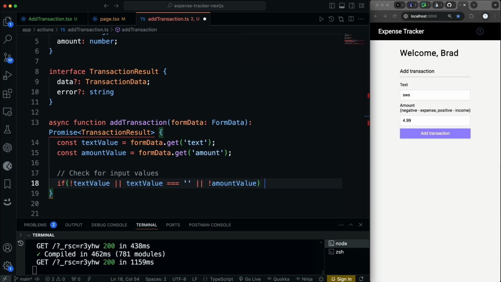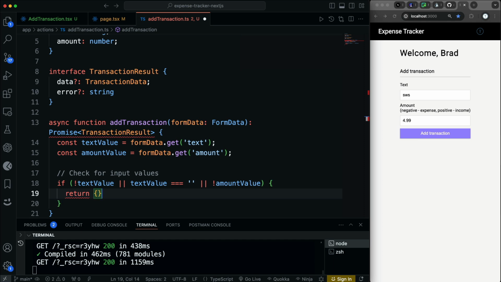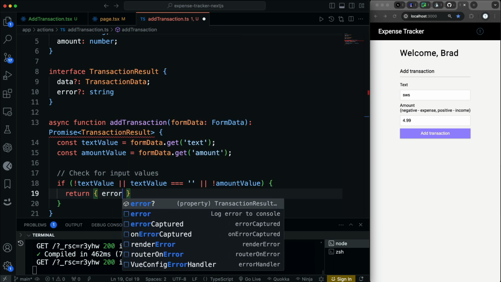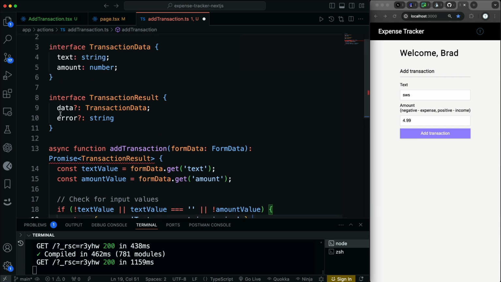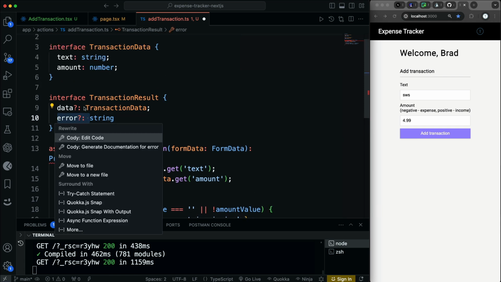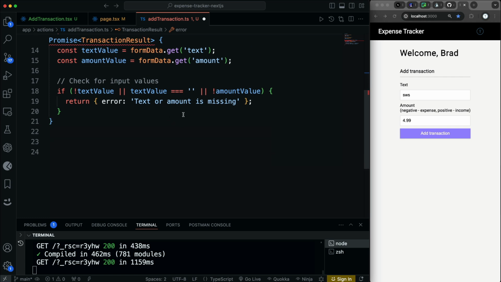Okay, so if any of those are true, then what we want to return is going to be an error, which will be a string, and we'll say text or amount is missing. Because remember, we can return from this function either error or data. So in this case, we're returning error.